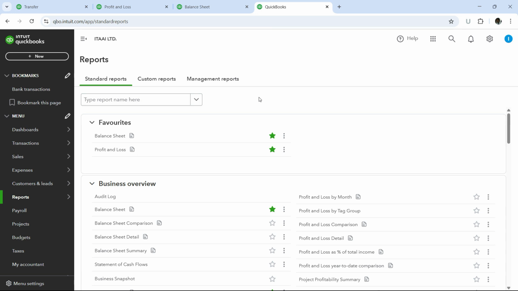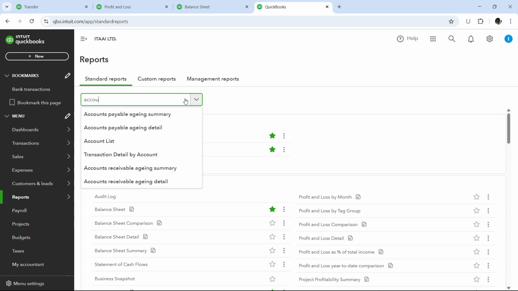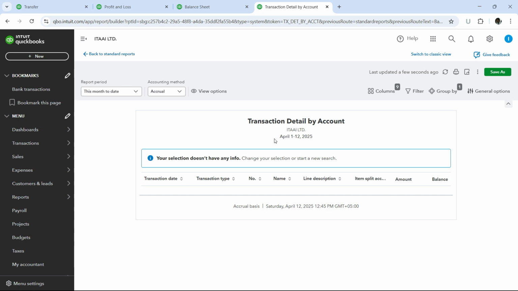So what am I trying to find? I am trying to find a report where I can see the transactions for any specific account. So I will just type in account here and I will see the related reports now. So we have this transaction detail by account. Let us open this one. The default report has run from 1st of April. Our transactions are in January.